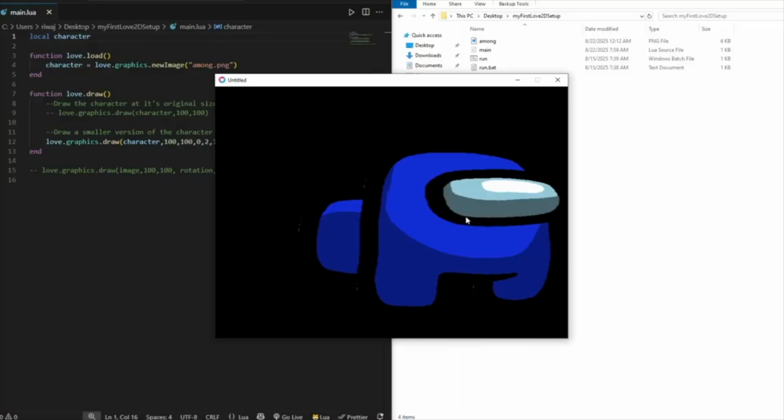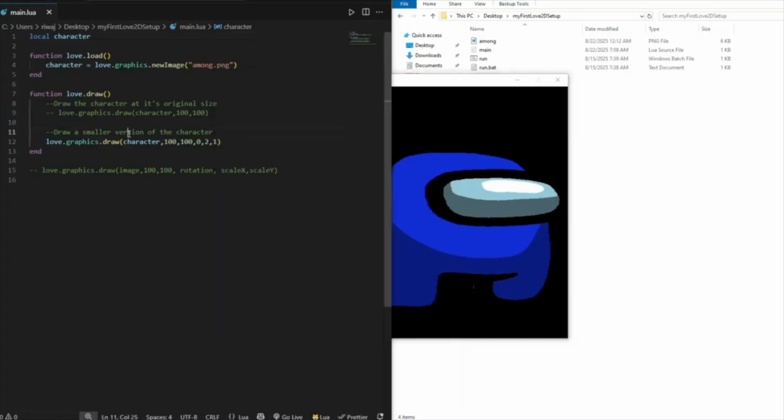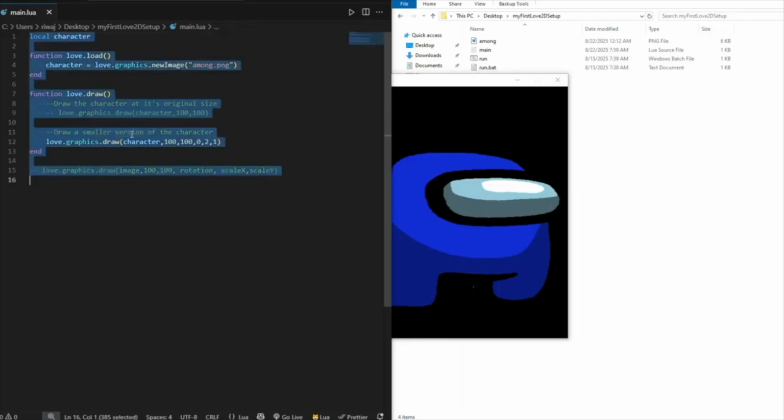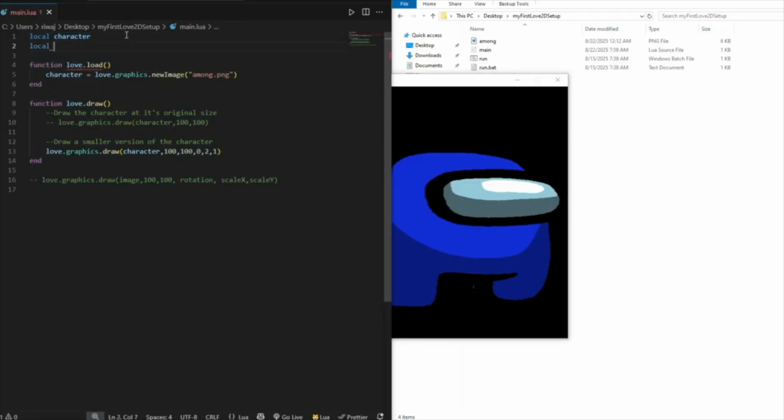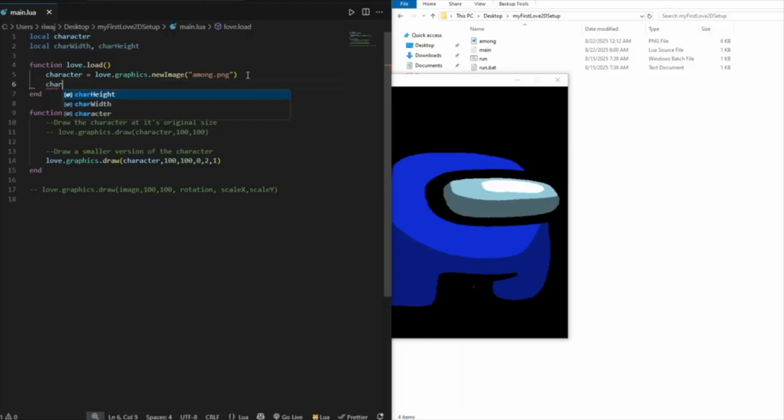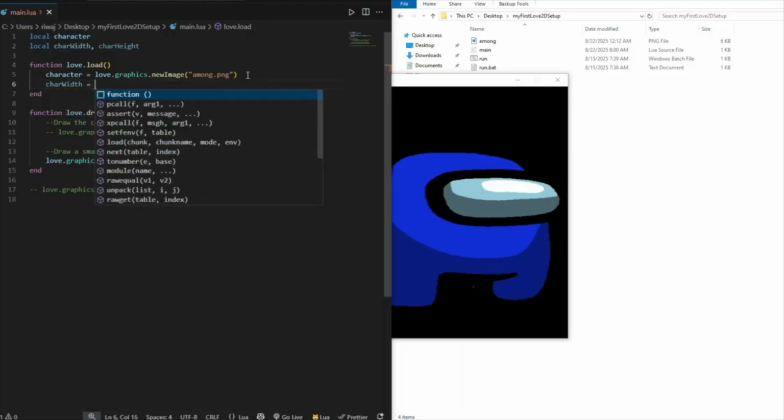Now, that was about manipulating the size of your image or sprite in Love2D. But sometimes you might need to know how big your image is in the first place, for example, to center it on the screen or to create a hitbox for your character. So Love2D makes this easy with getWidth and getHeight, and we'll use this in our code. We'll create local characterWidth and then characterHeight, and we'll use these variables to store the character width and character height.